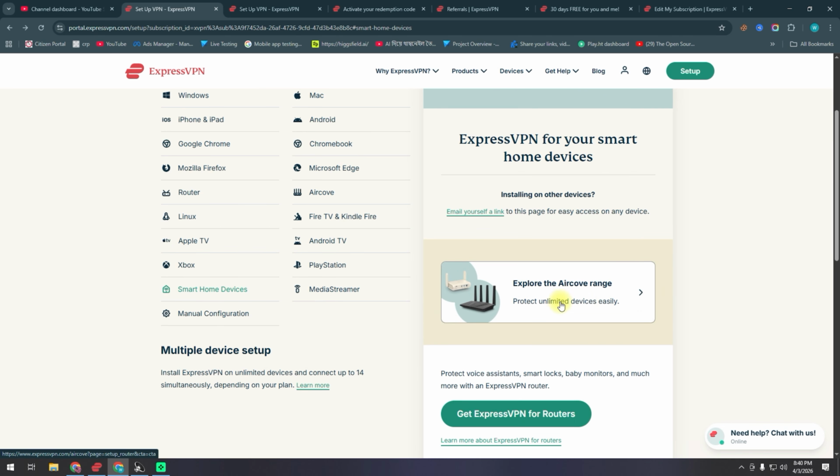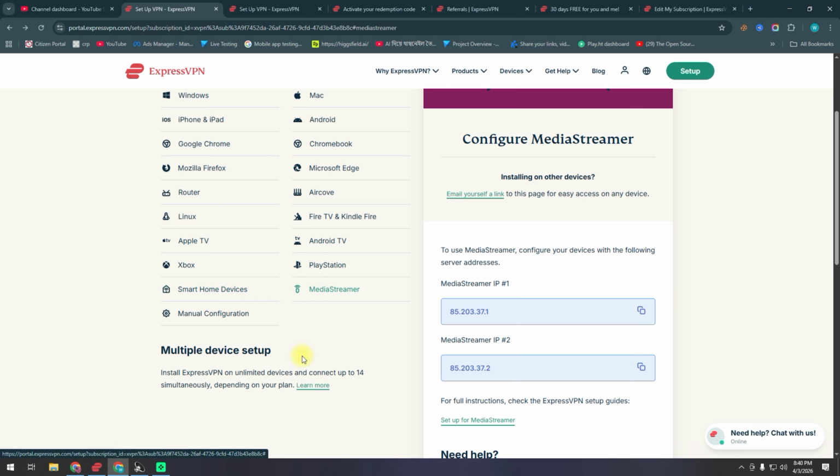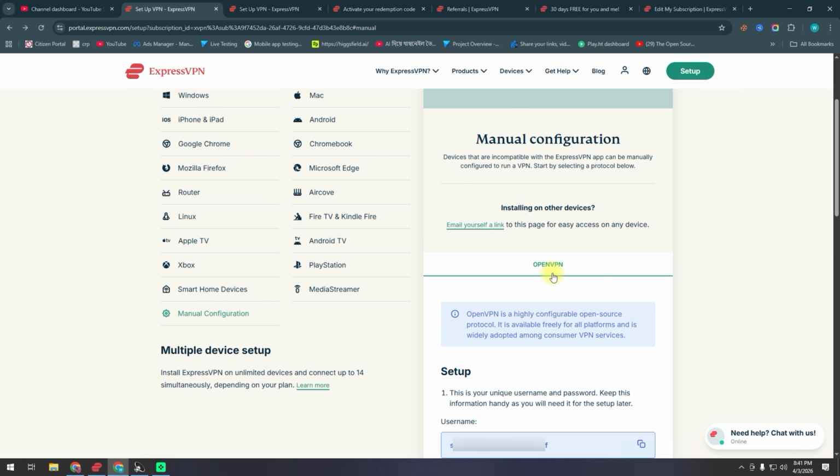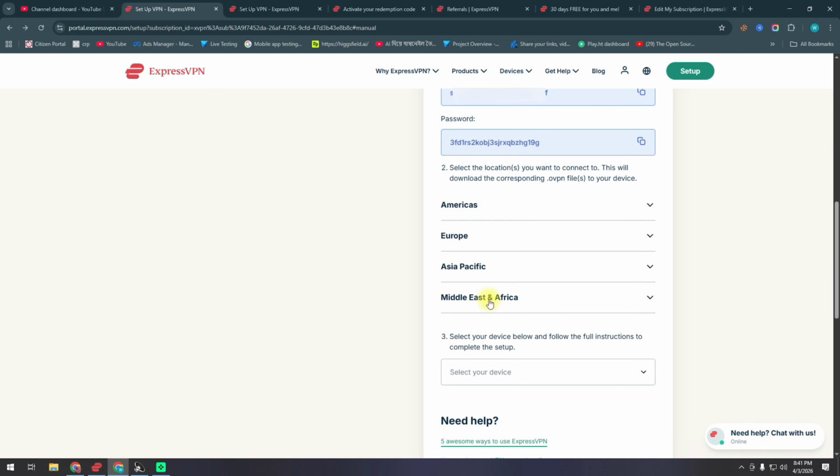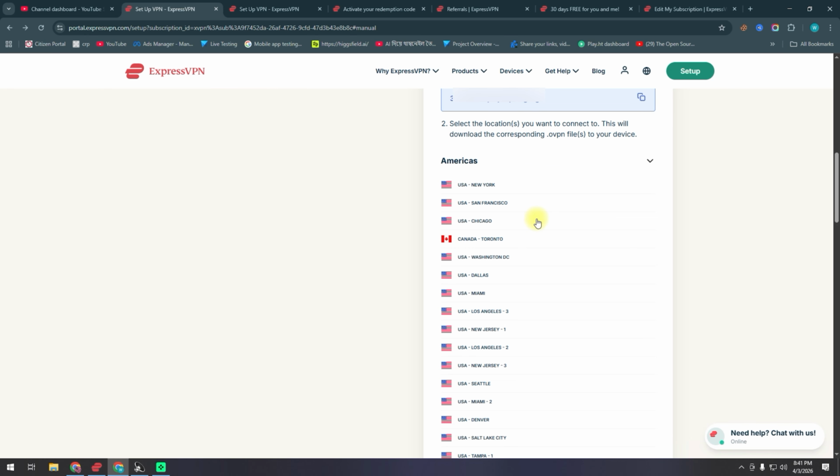If you need to use smart home devices, you will have to use their router or their specific devices. And for Media Streamer, you must use the IP or DNS address they've provided here. For manual configuration, you'll need to use OpenVPN. You can see the username and password here.